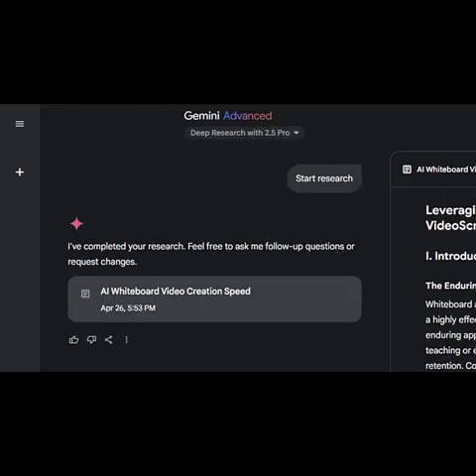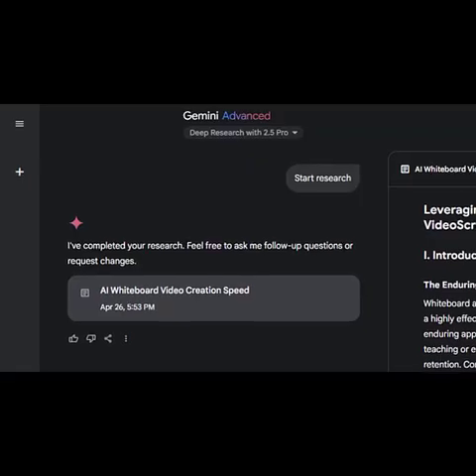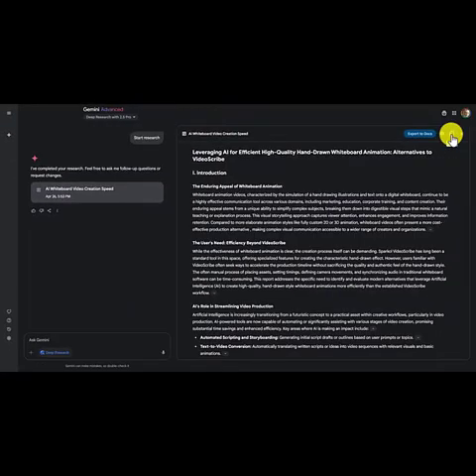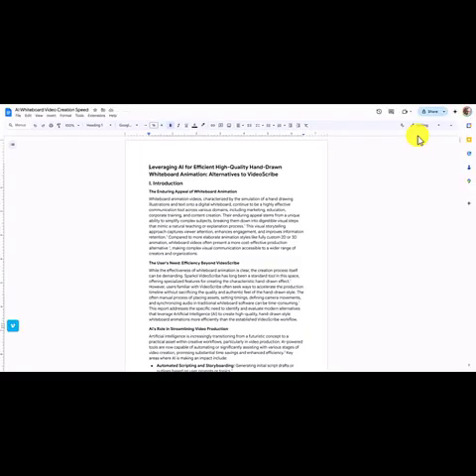Once your report is complete, you can click copy to copy the report to a document. You can also export the document to your Google Docs account. When you click on Export, this will move the document straight into your Google Docs account associated with the email that you have for Google Gemini. And you'll see the report here.